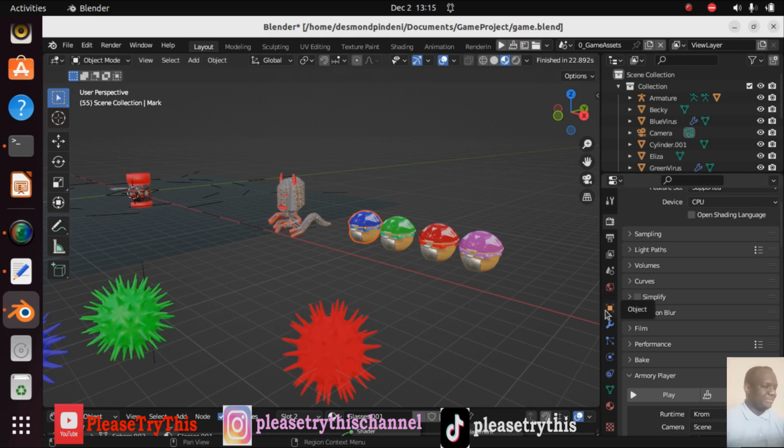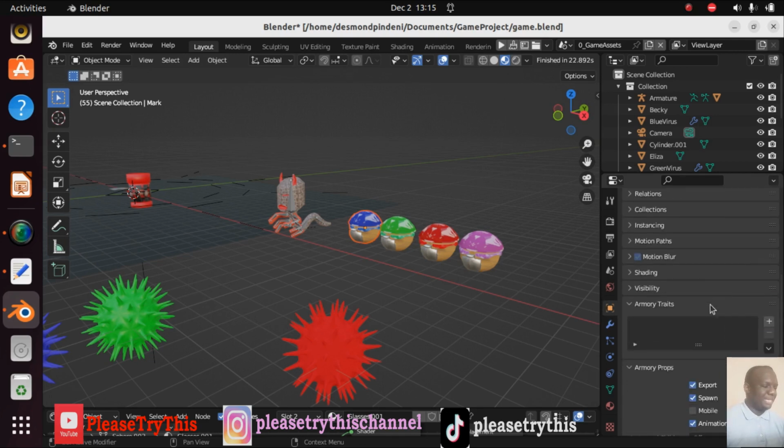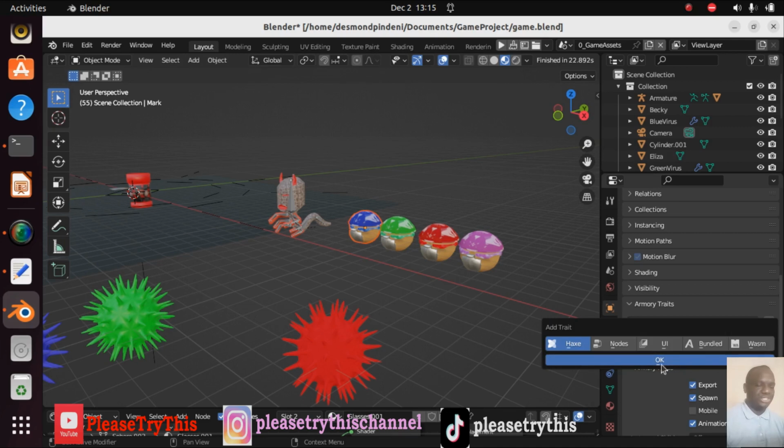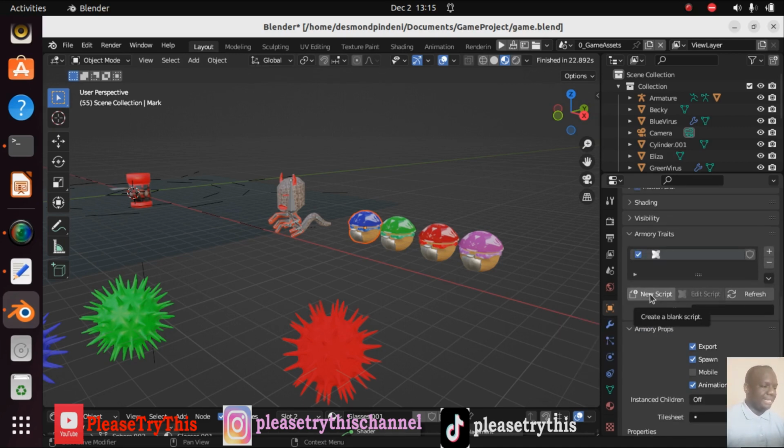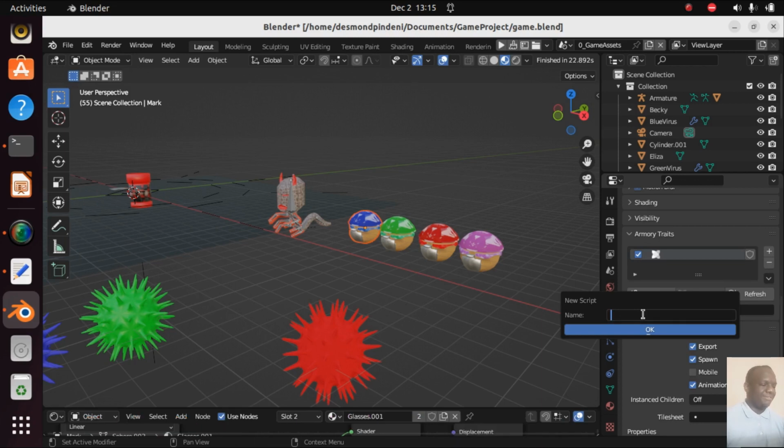So I'm going to select Mark, and I'm going to go on Object, and then I'm going to press this plus sign to add a new trait, and it's a Haxe trait. Then I'm going to go on New Script and give it a name. So this is A0, and why is it A0?